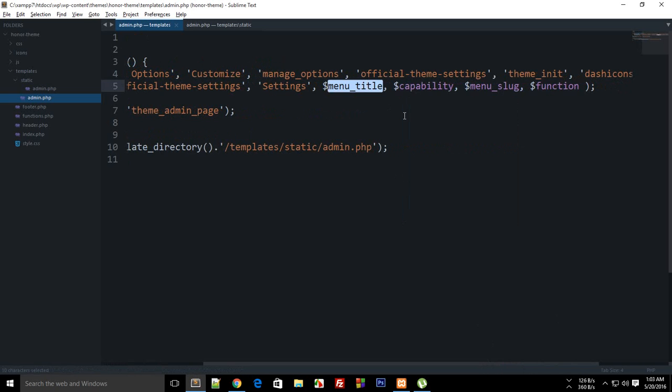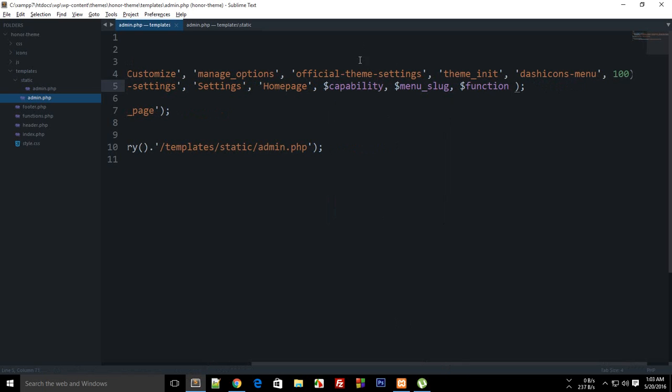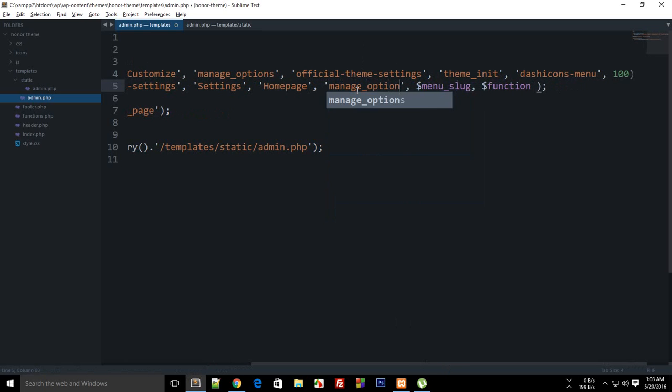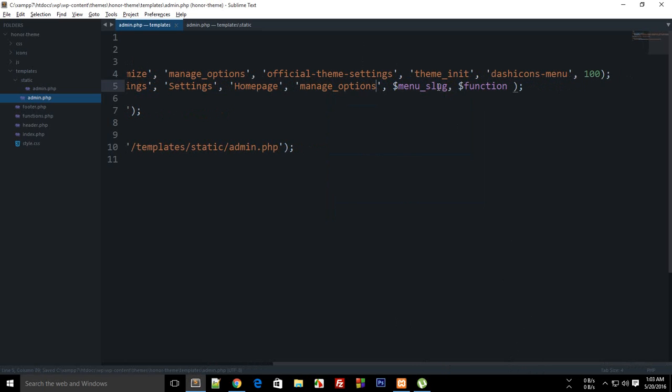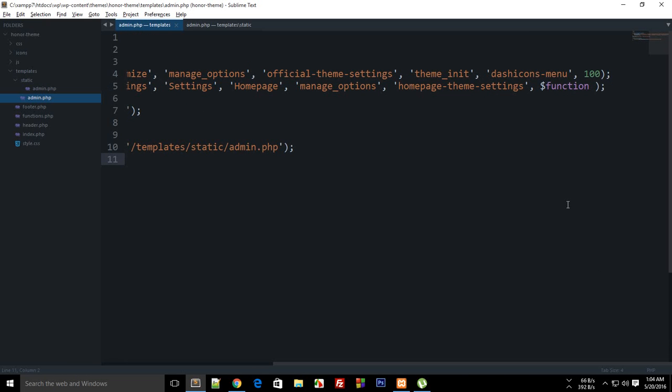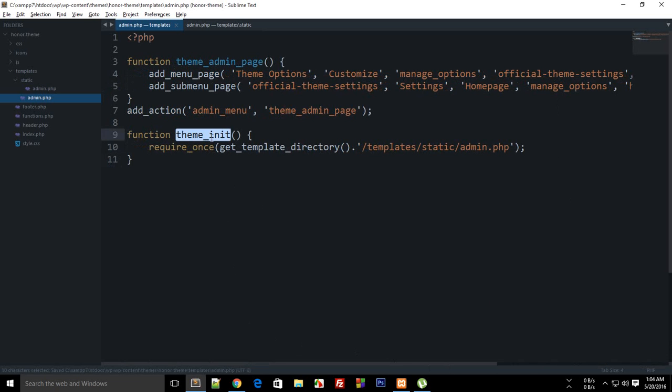Then for the menu title, this would be the title which appears inside right here. So I'm gonna say this as home page so that it's easy to recognize that we are editing stuff for home page. Then capability again is how the page access should be there for what sort of users. Then for menu slug it would be, let's just say home page theme settings. And then we have the function associated with it, and let's just probably say that it would be same as our main function. So I'm just gonna say this is theme init as well.